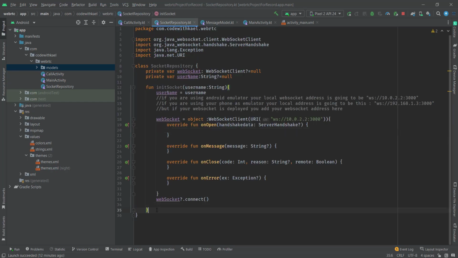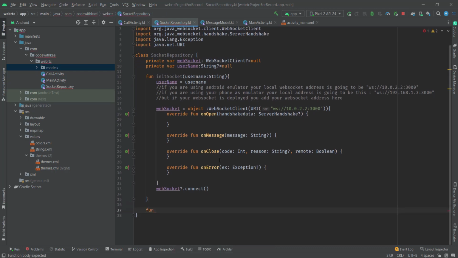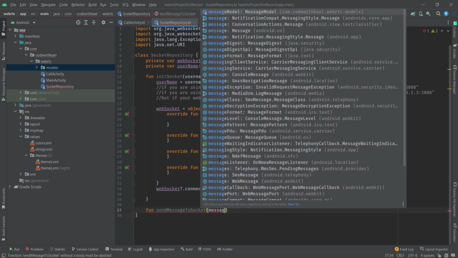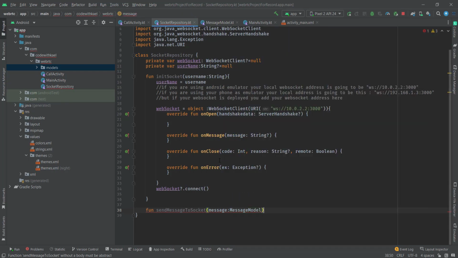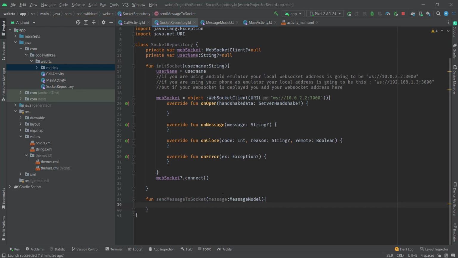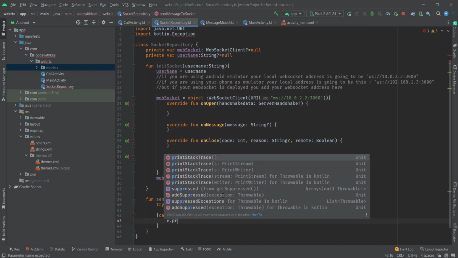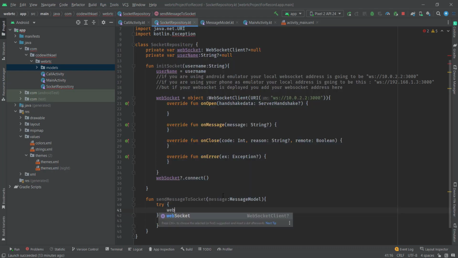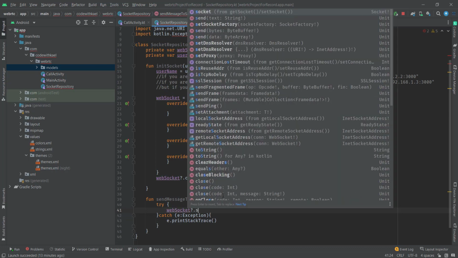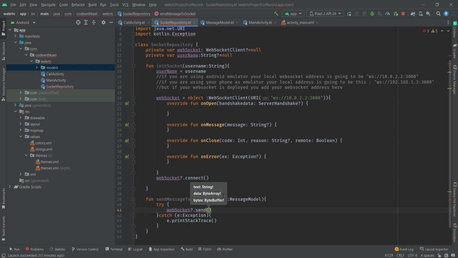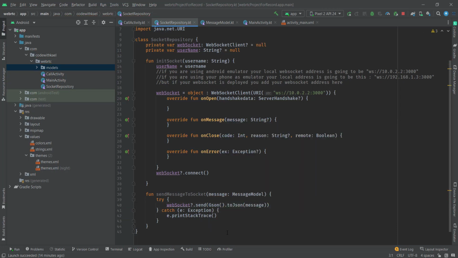So whenever we want to interact with our WebSocket, I'll create a method, call it send message to socket, and it's going to have a message of message model as input, and we are going to try to send a message to our WebSocket. So we'll say WebSocket, if it's not null, then let's send some string to it, and our string is going to be a JSON object. So I'll use the JSON to convert it to a JSON object. So like that.